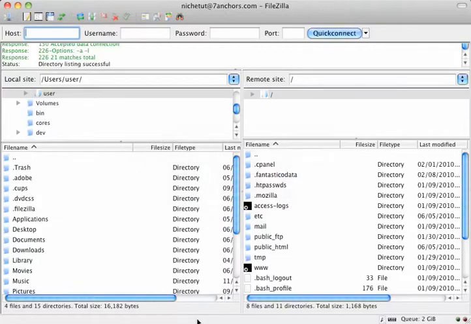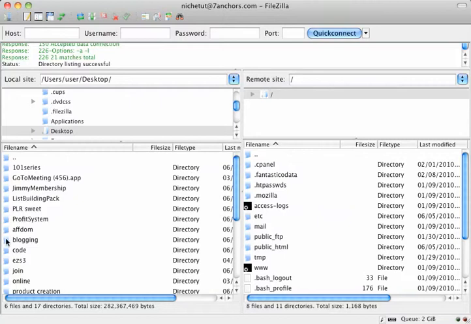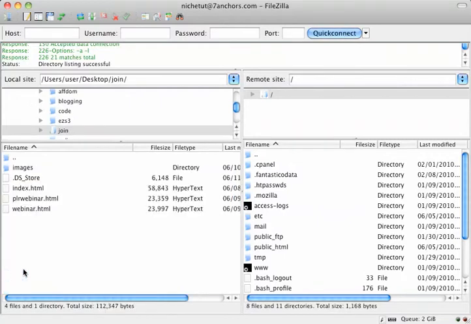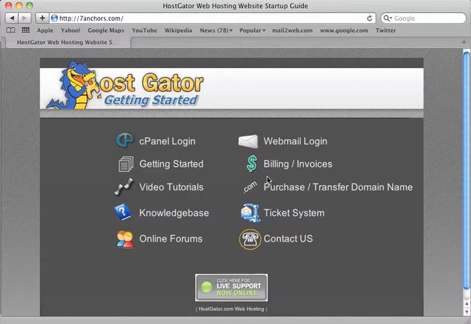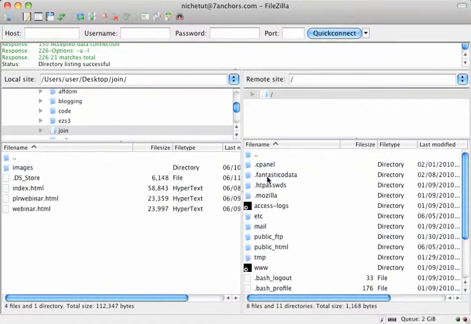Well, in any website, you've got to have the index HTML file. That is the file that takes precedent. It is the default file. So I'm going to go to my desktop. This file called join. And over here is my root directory of 7anchors.com. That is where we just saw this site. And I've not replaced the home page yet.